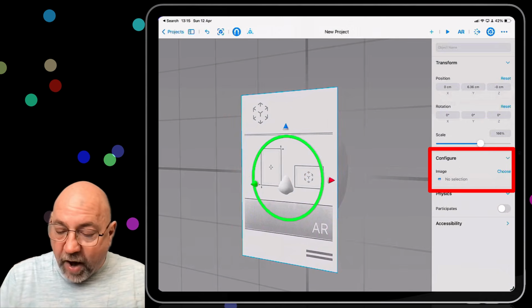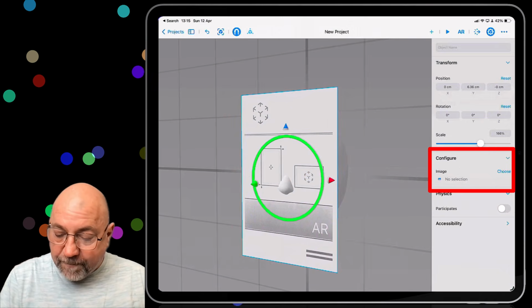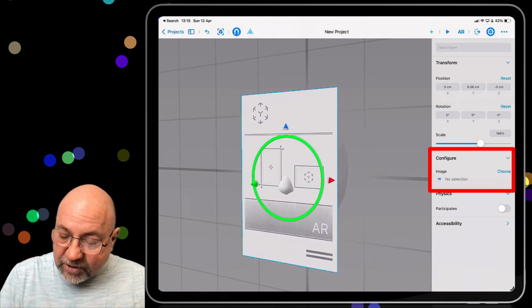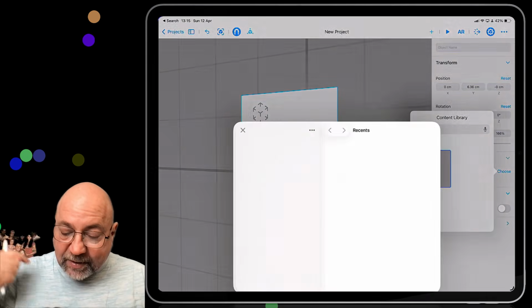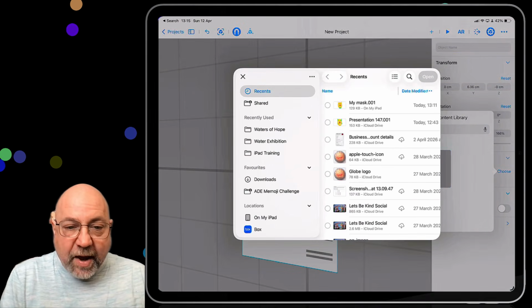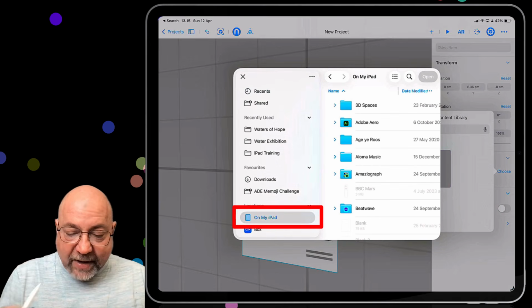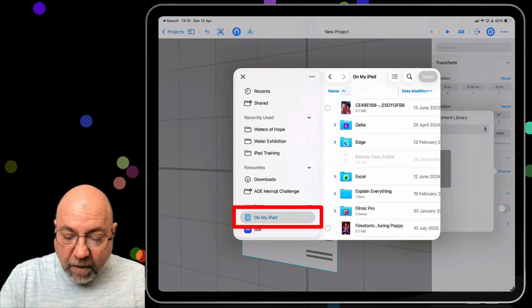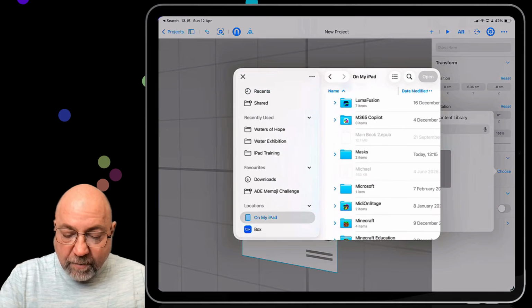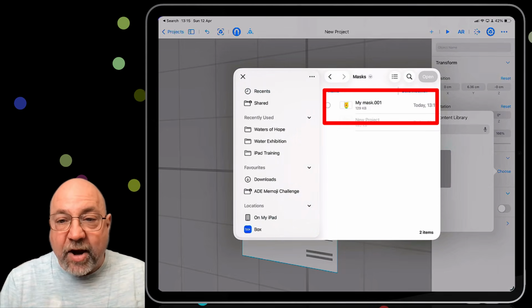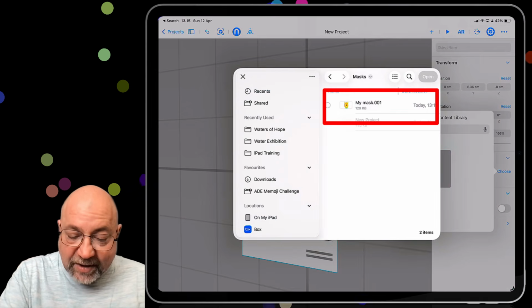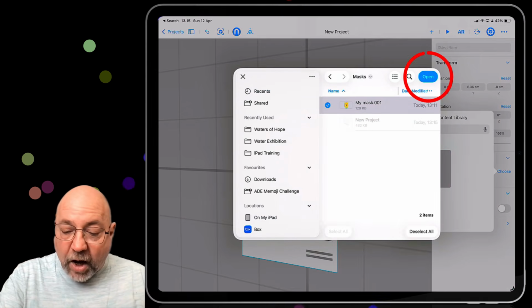So on the right hand side here, you see configure. We want to choose, so let's choose photo. So we need to then go to our plus and remember that folder that we started. It was on my iPad. It was called masks. So let's go down to masks. There it is. And there you can see my mask. All right. There is the one that we want. So let's tap on that and open.